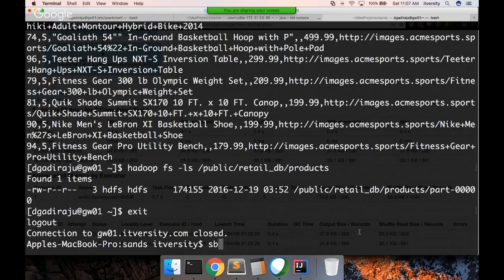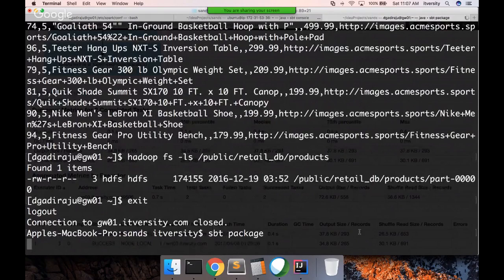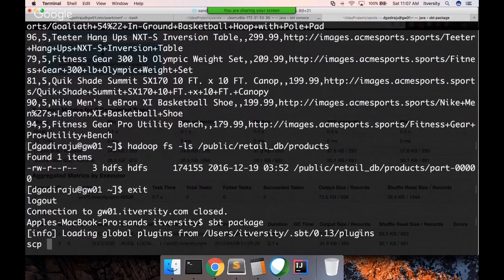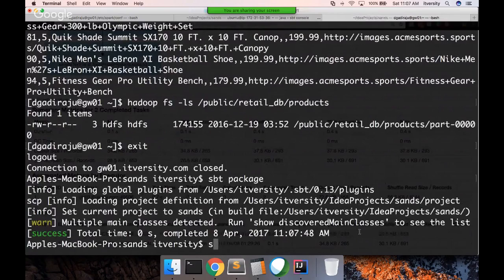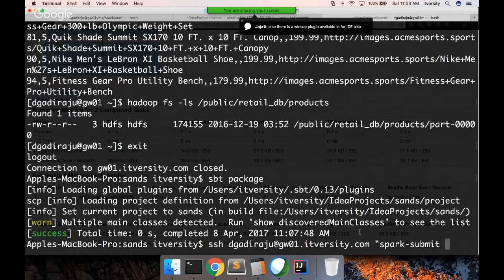You can write a simple script locally which will run sbt package. It will generate the jar file, and after that, you can run the scp command by enabling passwordless login between the local PC and the remote server, and then you can run the ssh command like this. And then you can give whatever command you want to run here. It can include Spark submit. So you can write a simple script: sbt package, scp command with passwordless login, and ssh.